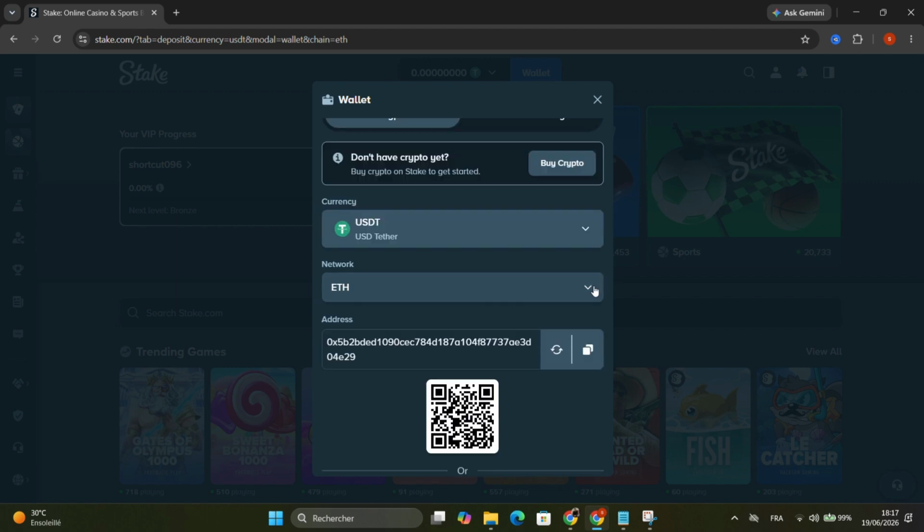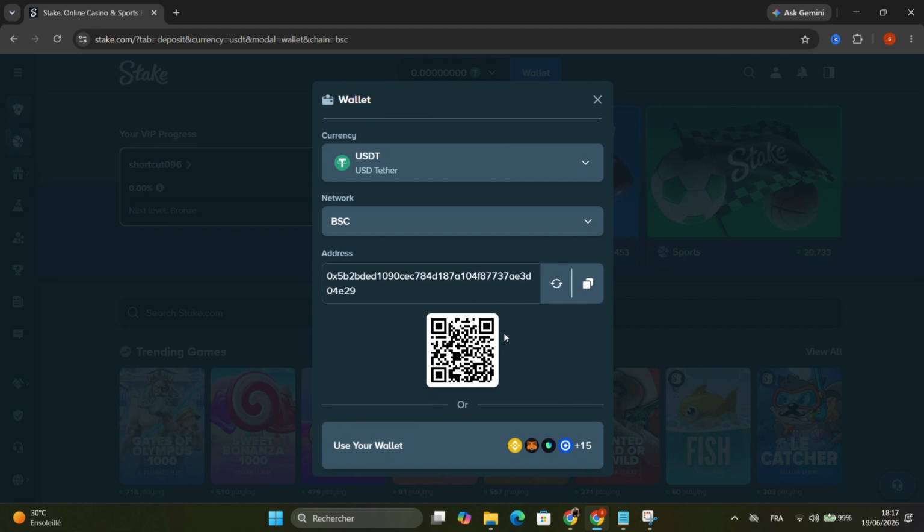For the network, I recommend selecting BNB Smart Chain BEP20, since it usually has lower fees. Now, copy the deposit address provided by Stake.